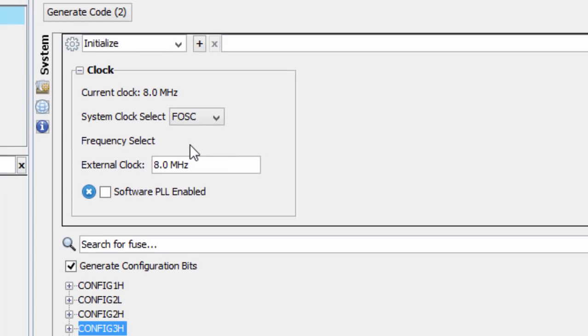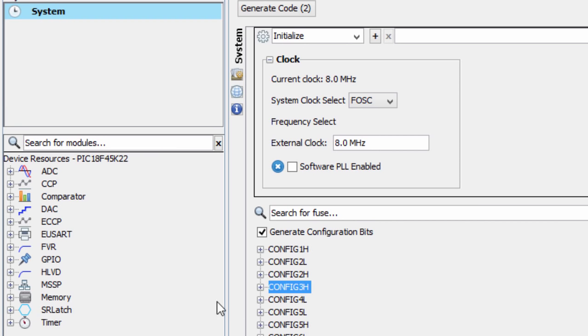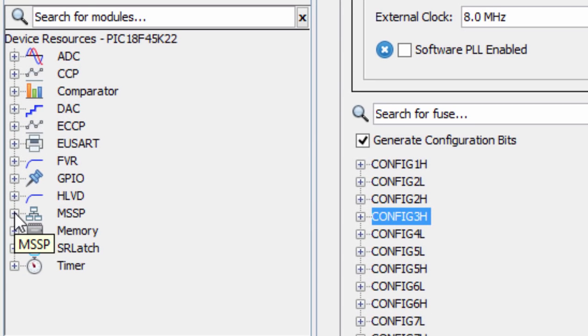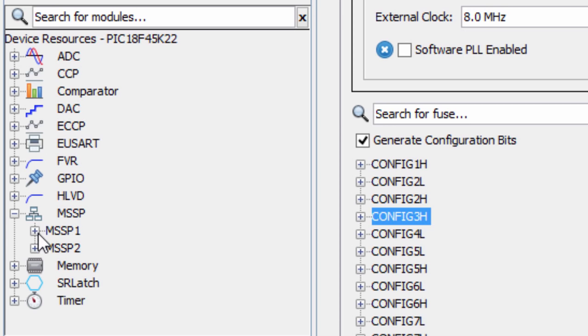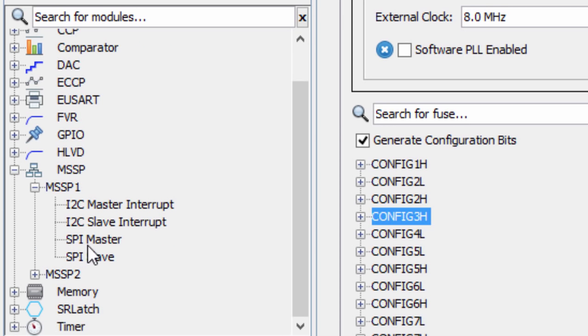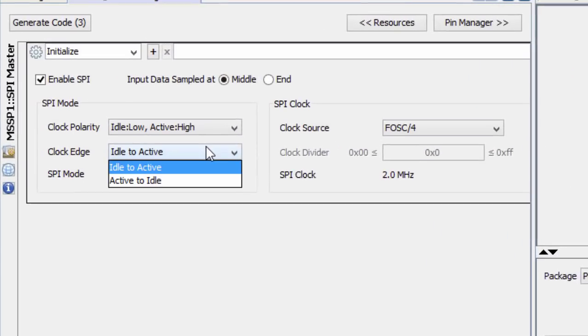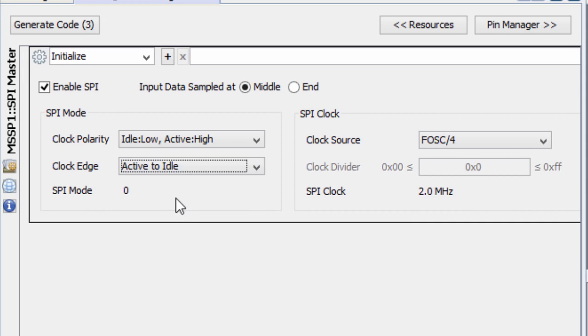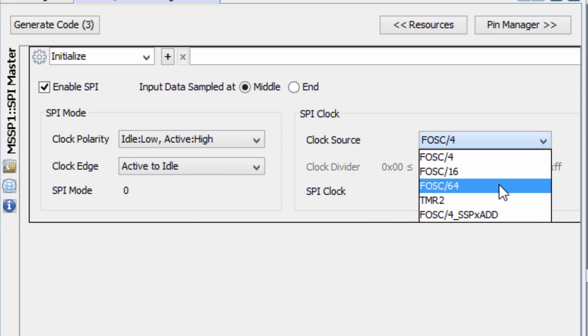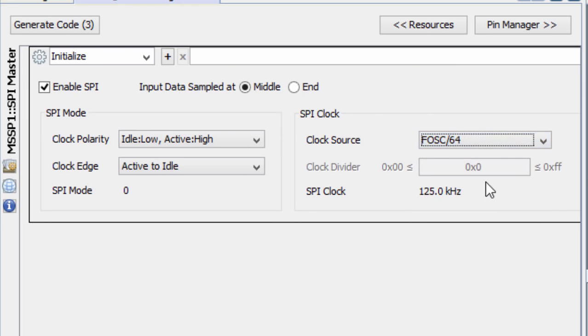And the next thing we're gonna do, we're gonna configure our SPI peripheral. Under MSSP, we've got two. We're gonna use the first SPI master. Click on SPI. The clock edge, gonna select active to idle. The SPI clock, gonna select FOSC divide by 64, which is gonna give us an SPI clock of 125 kHz. This SPI clock speed has to be between 100 and 400 kHz to initialize the SD card. And once the initialization is successful, then we can increase the speed.